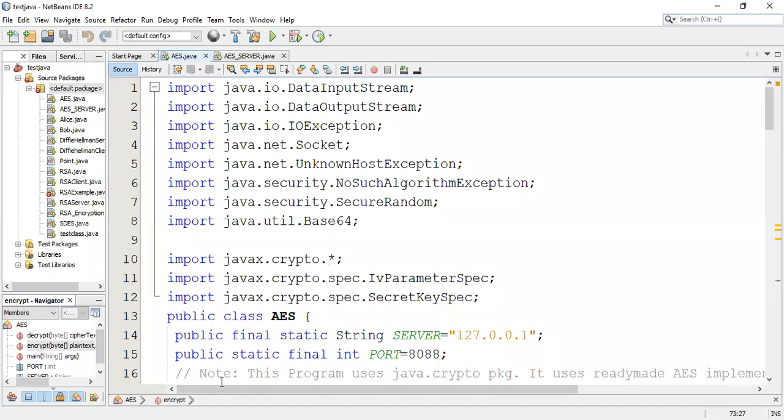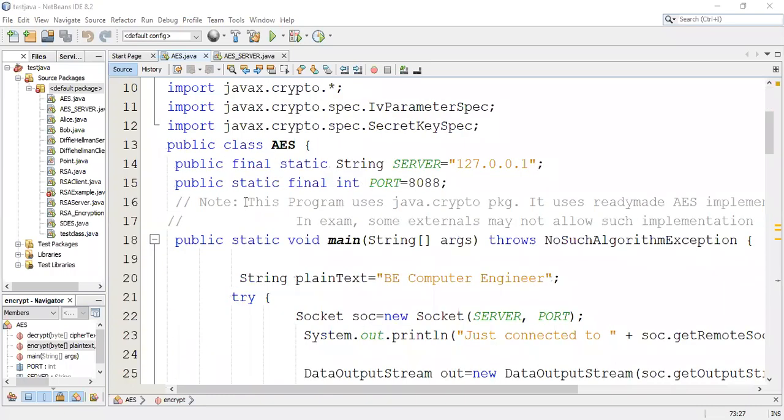Now go for how you can start with the first class. AES is my class name. Here you have to consider any string, so I have considered 127.0.0.1. This is my server string, and then the port. Here you have to use public final static String and then public static final int port 8088. Got it? So here also I have written it. What is the value that you need to provide?